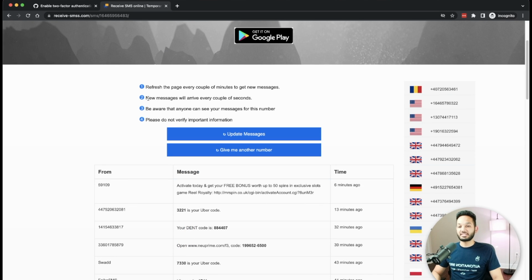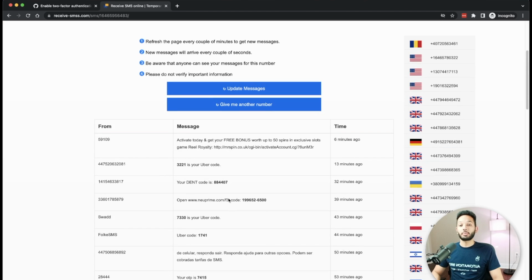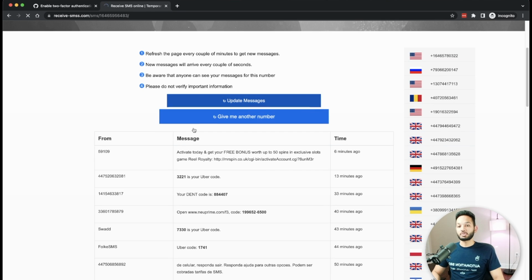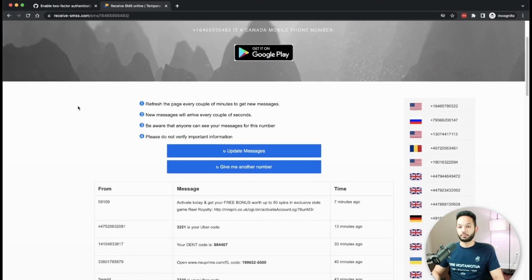And as you can see, it says the new messages will arrive every couple of seconds. Just be aware that anyone can see your messages for this particular number. Because it's a public number, all the messages will show up. So make sure if you're using it, it's only for test purposes, not something that you're going to actually use for production. So I can click on update messages over here and it's going to show me new messages. So for example, 7 minutes ago, 13 minutes ago, we received all these messages.